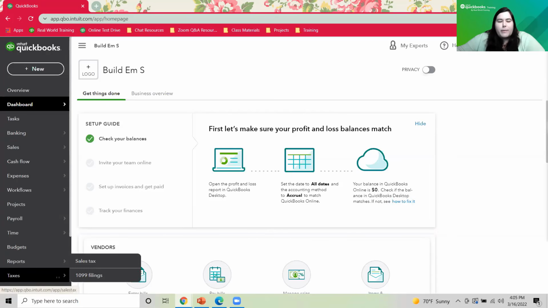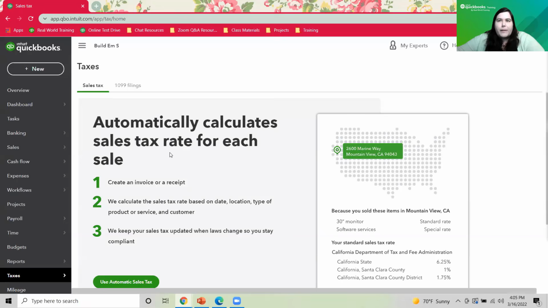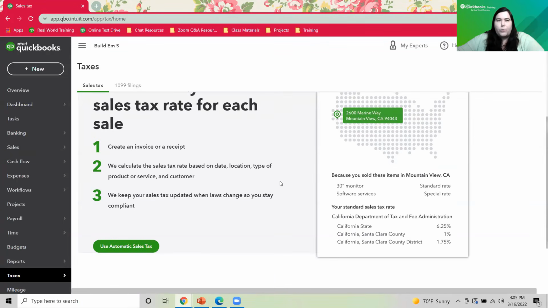All right, and I'm going to go to taxes down here on the left, and then sales tax. And I'm going to quickly walk through enabling automated sales tax for the first time user. But if you've already enabled automated sales tax, you're going to actually see the sales tax center when you go here, when you click on taxes. And we will go there in just a minute. So if you've already done the following steps, just hold on for a bit. What I'm going to do is I'm going to select use automated sales tax.